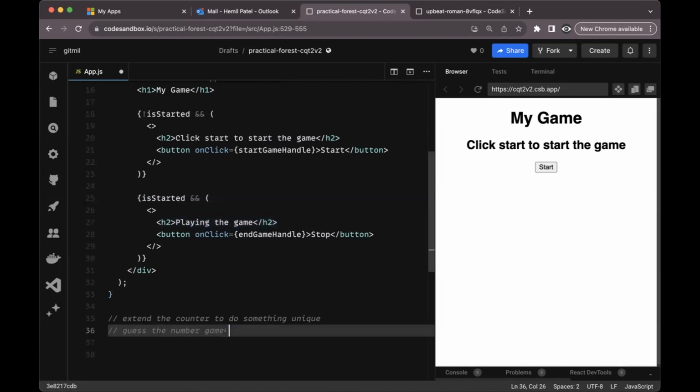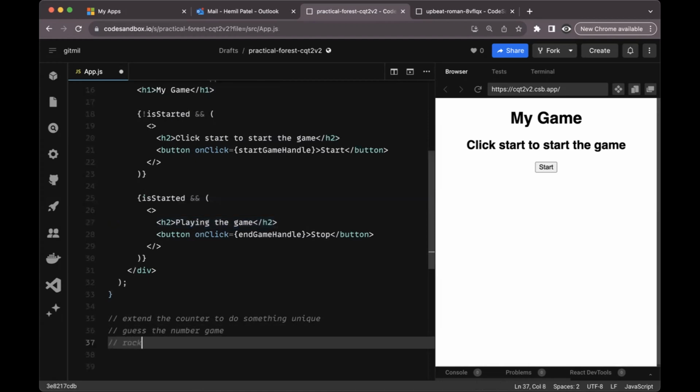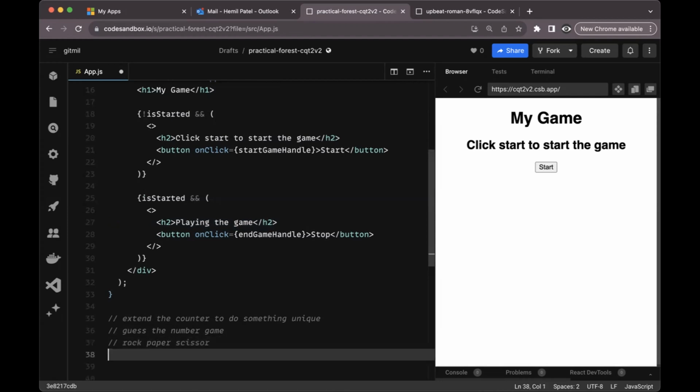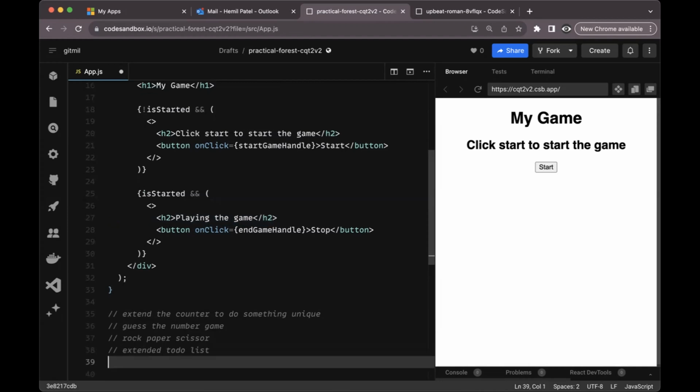Rock, paper, scissors. To-do list. An extended to-do list. How about this? We're going to go over a to-do list next time. So you can take that to-do list and extend it to add one functionality. That could be your final project.